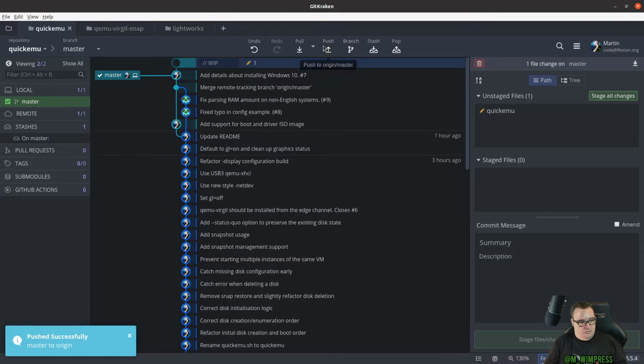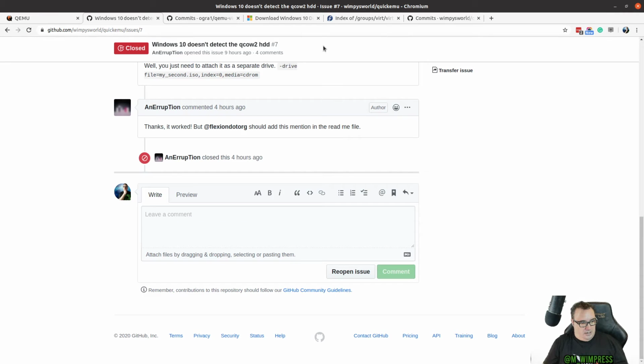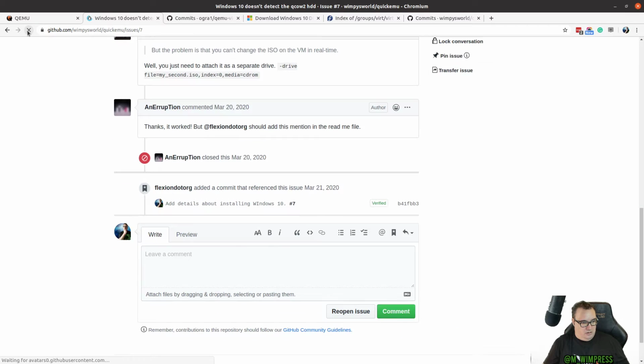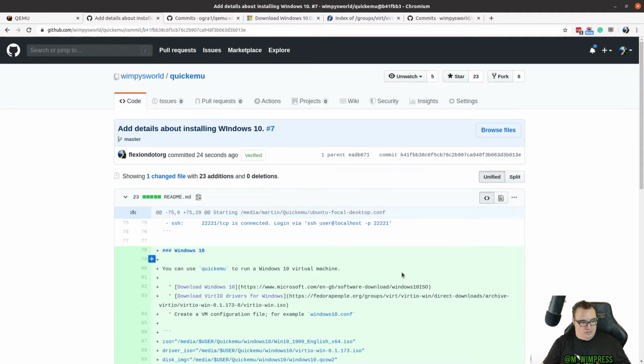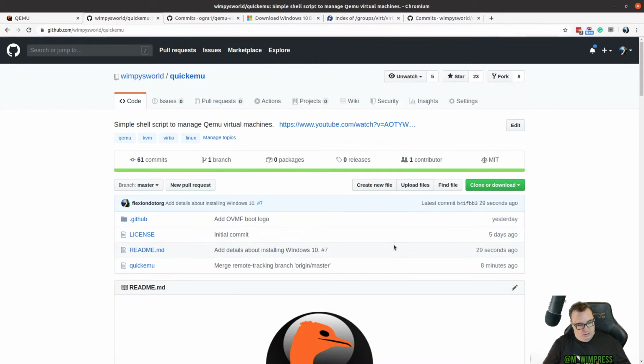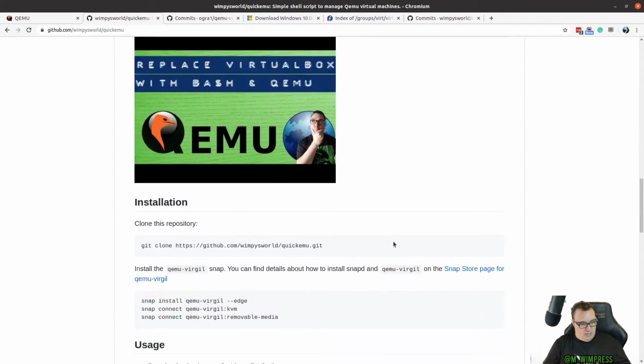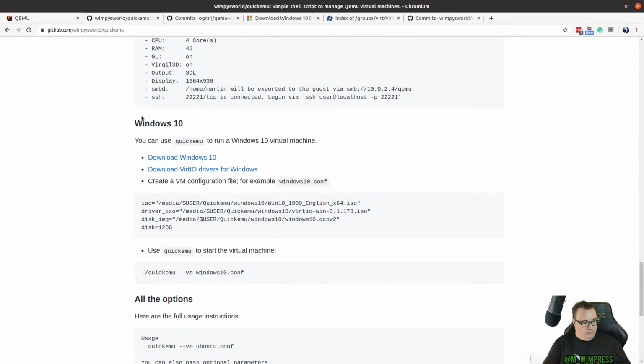So if I now go and look at, if I refresh this issue where we got this idea about making Windows 10 work, you can now see that I've referenced it there. So anyone looking at that issue can now see the commit where we add that information. And now if we go and look at the project readme, we scroll down and we've got this Windows 10 section here explaining what to do. So that is Windows 10 support added.